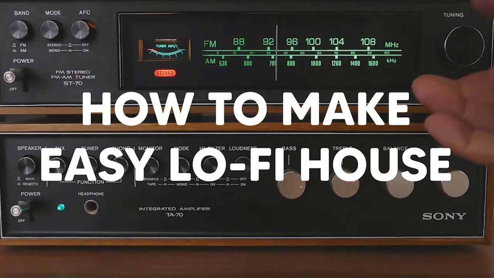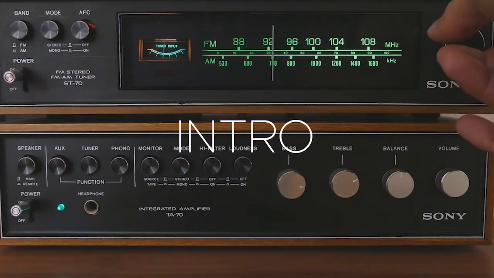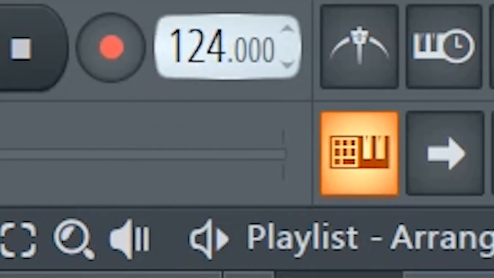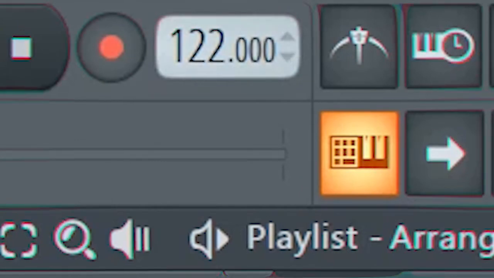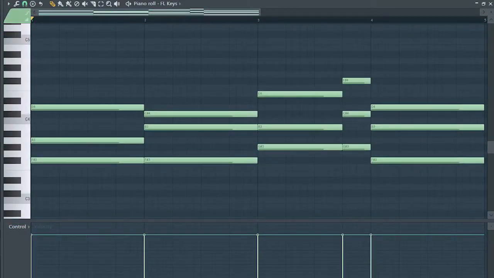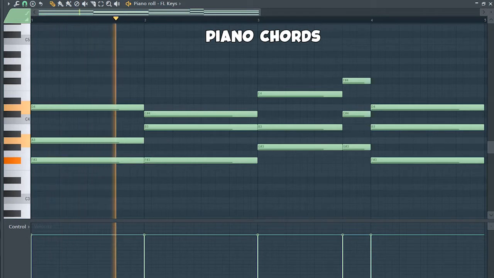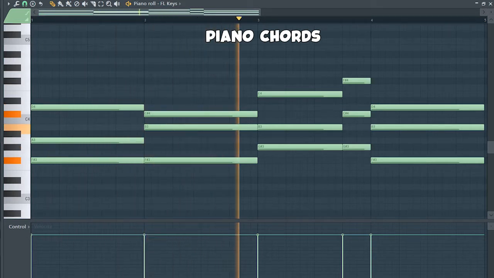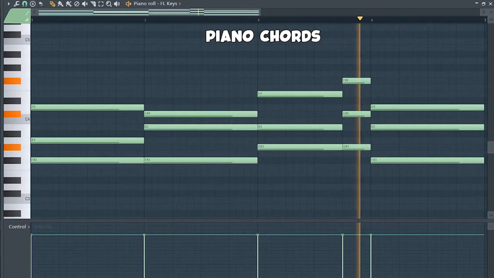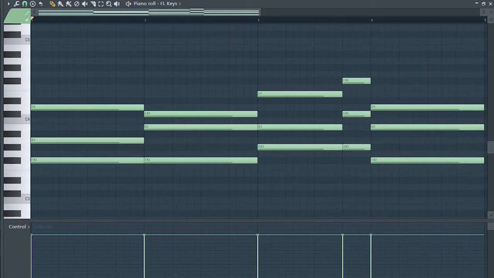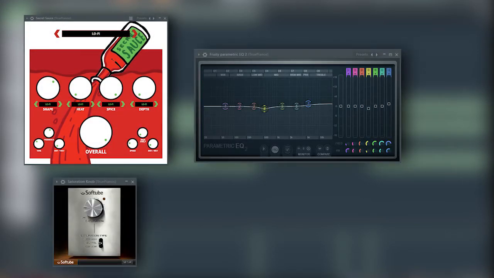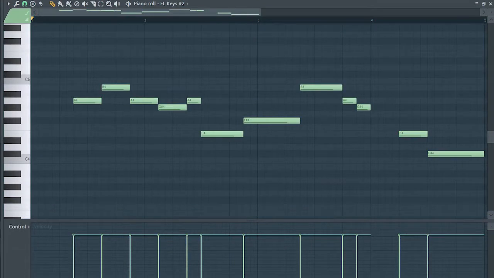How to make an easy lo-fi house track. Set the tempo to somewhat around 120 BPM and add some lo-fi piano chords. To get that lo-fi effect, I used some secret sauce, some EQ, some saturation, and some reverb. Then make a melody following the chord progression.